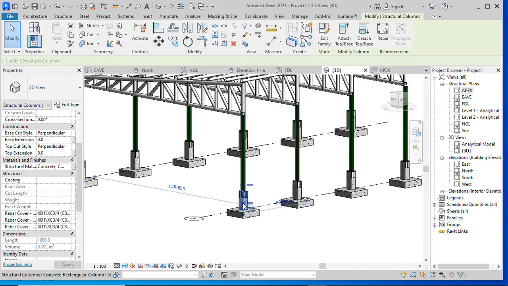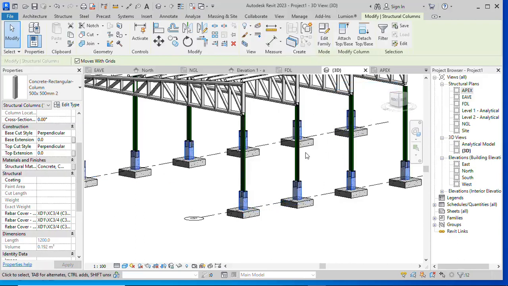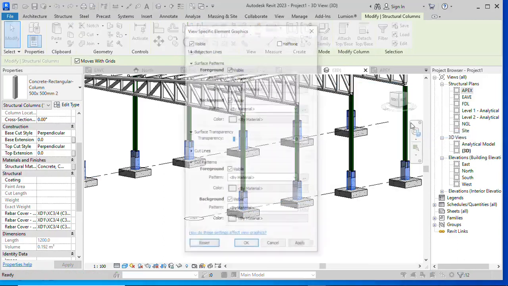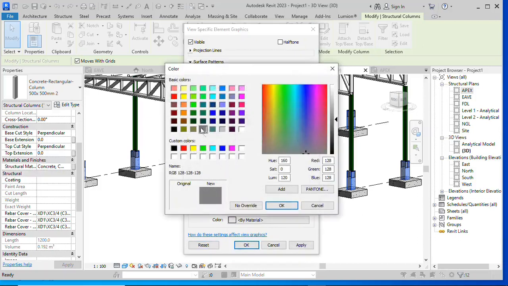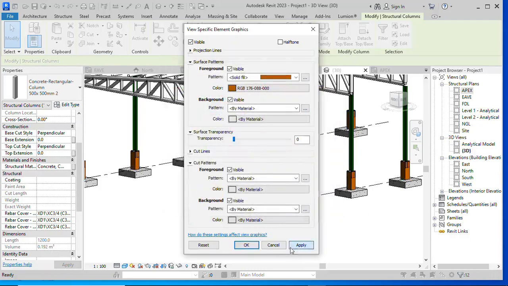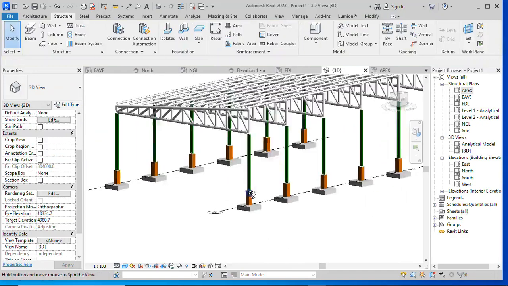I'll do the same thing for the columns. Select all similar in view. Okay, and I click override graphics by element. Change here. Columns, I want to give it any color that you want. Can have something like this. Okay, apply. Okay, so this is what we have.